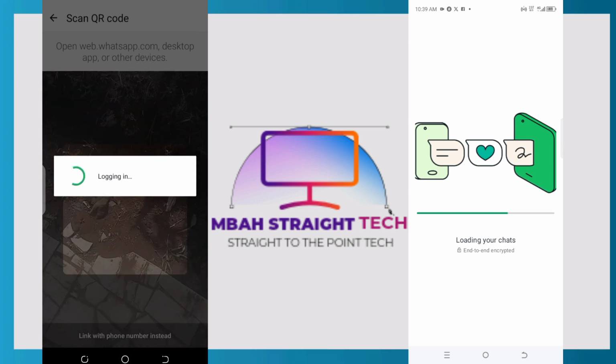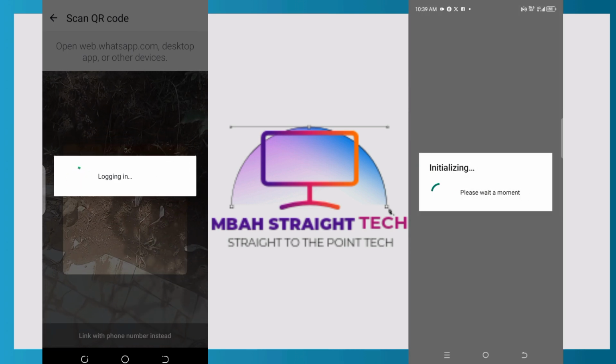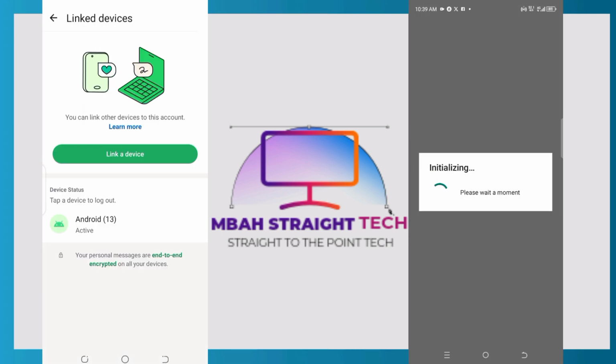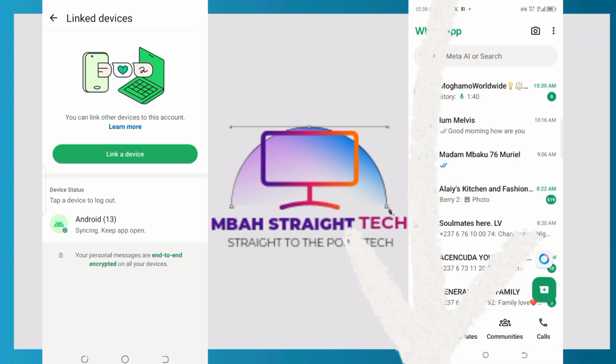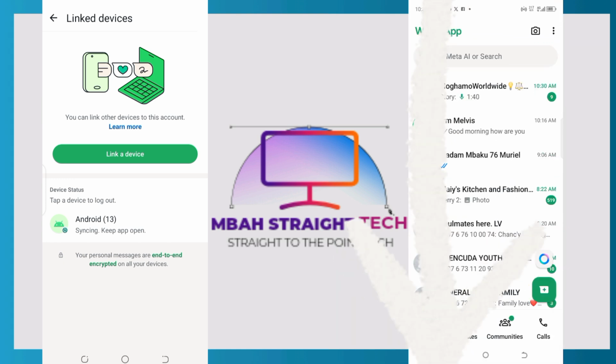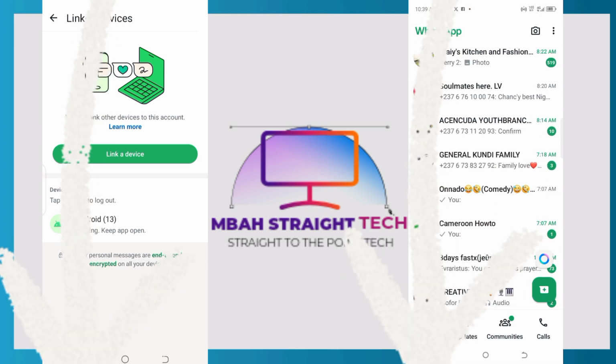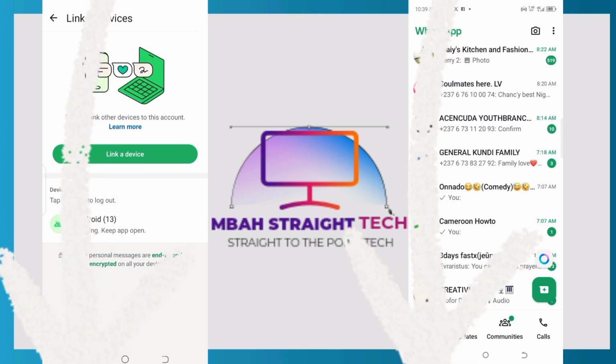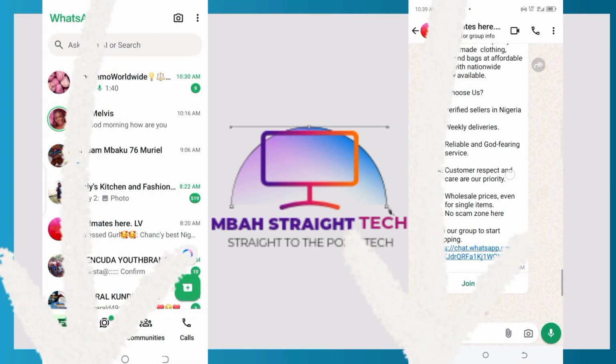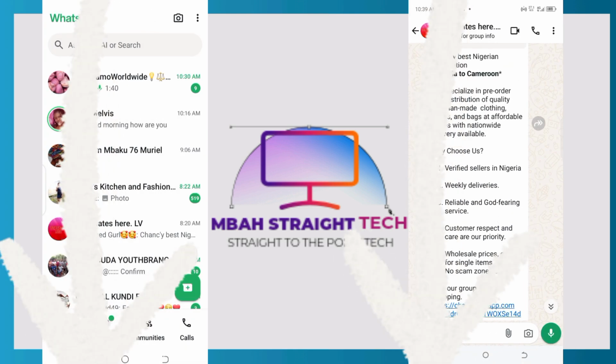Good, good. That's it. Android 13. Keep this app open. Okay, and this other phone is showing. One moment. Good. This is it. Wow, this is it. You can see all the messages in the old phone. They are appearing here. Wow. So this is how you can read.